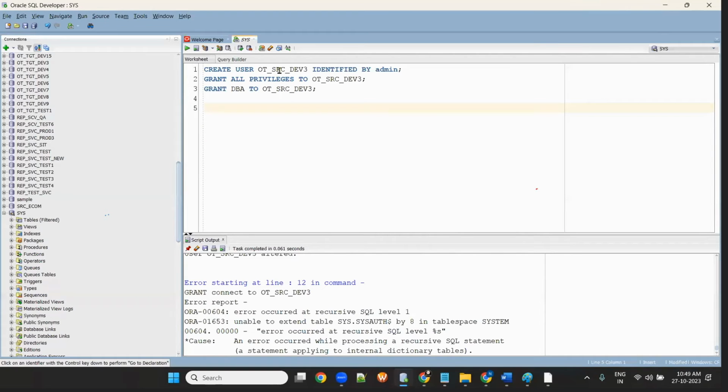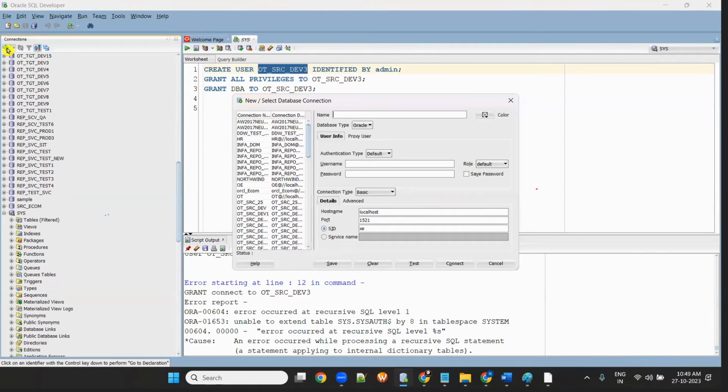Just create your user: create user OTSRC Dev 3 identified by admin, grant all privileges to OTSRC Dev 3, grant DBA. It will work in your system. My system is having some problem, that's why it is giving that error. So once you give this, just click on plus. Username and password is admin. Whatever password you give here, we know this already.